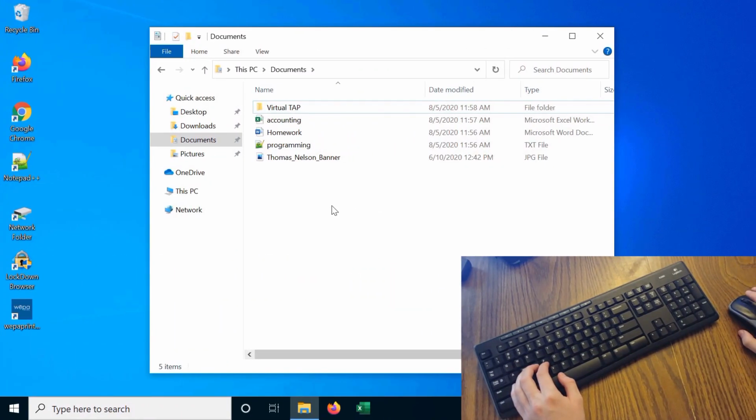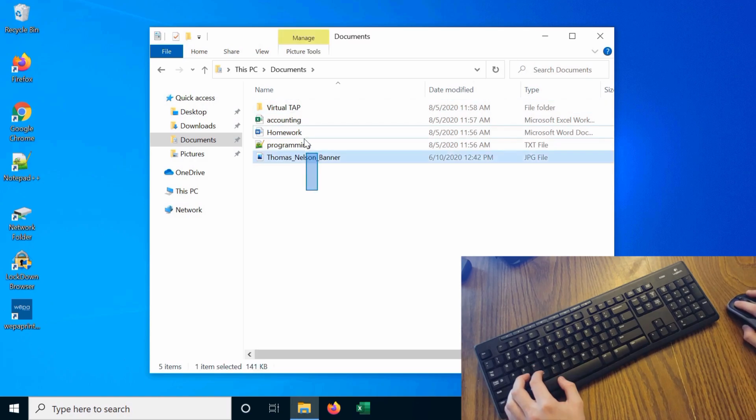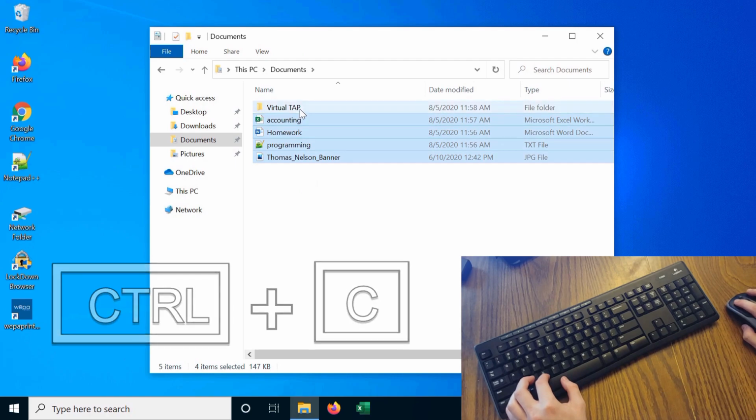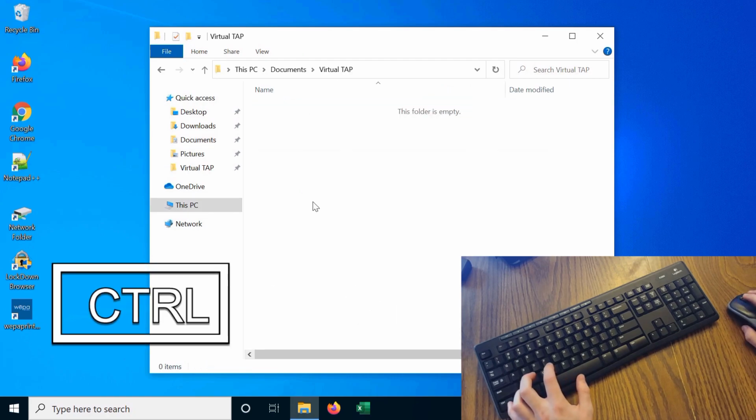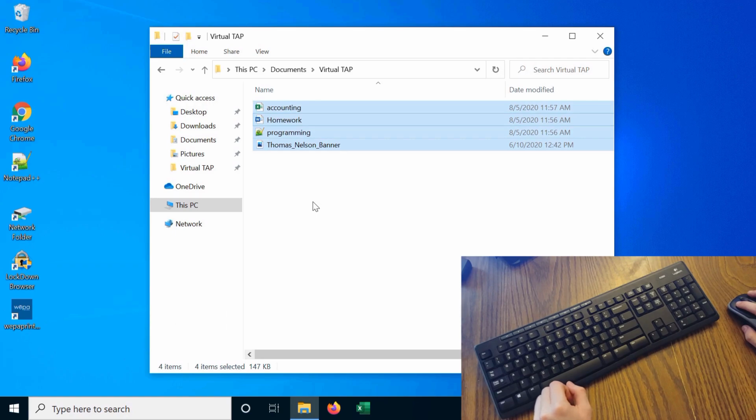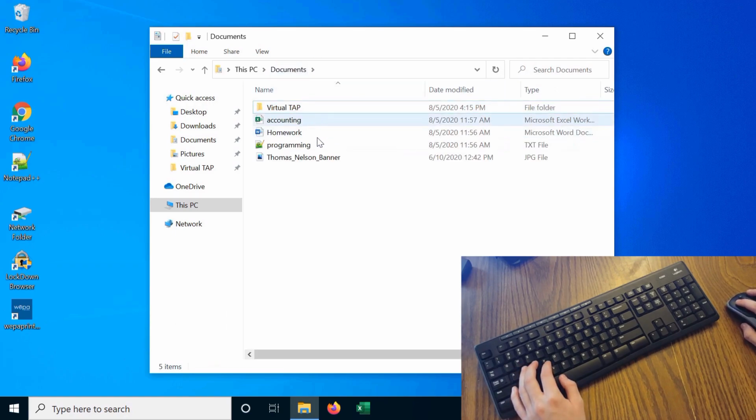So here I have some files that I want to manipulate. Let's select them and use Control-C to copy. Now let's go into our folder here and use Control-V to paste. And because this was a copy and not a cut, we can see that by going back to the original folder, all of our files are still there, and we actually have 2 copies now.